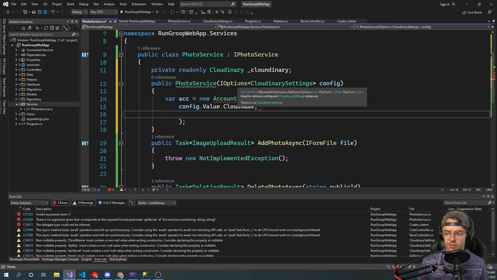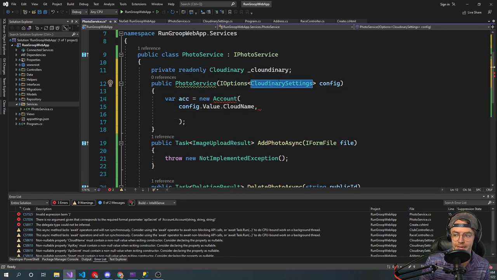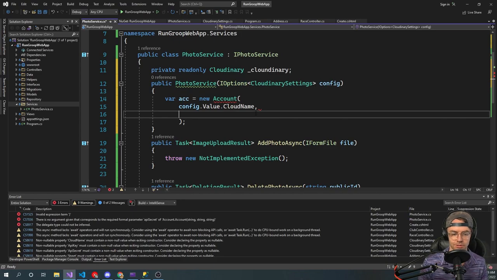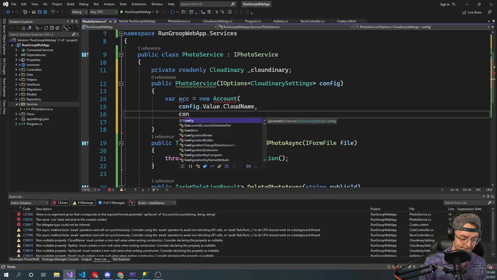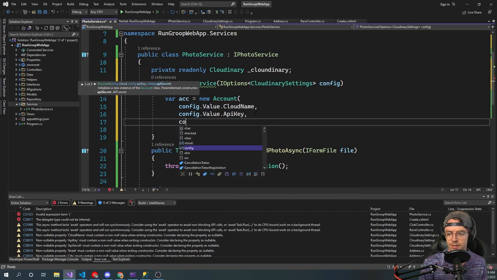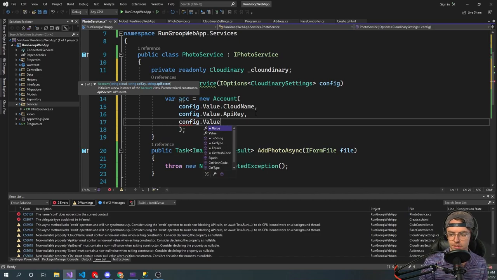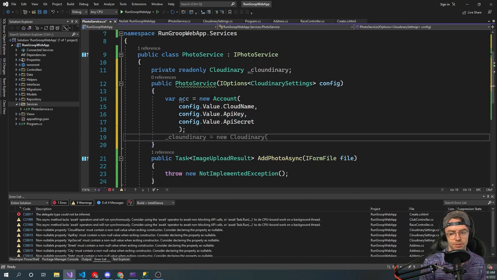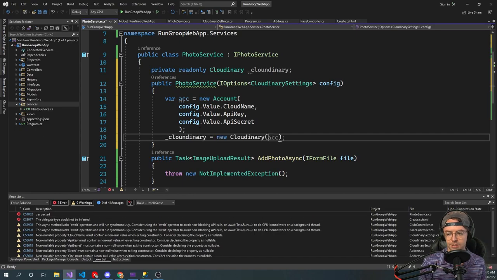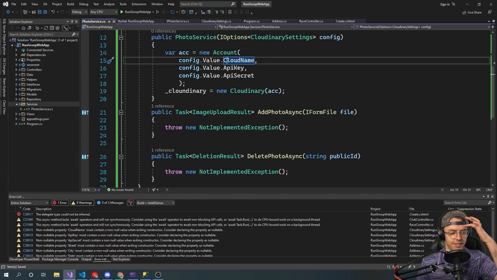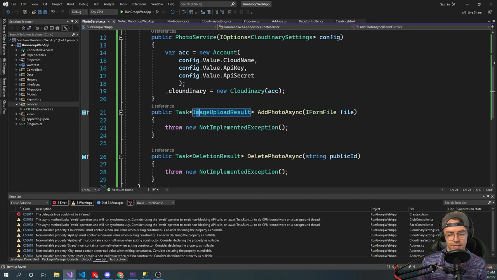So this options is going to allow us to bring in instances. And then once we have that, we can bring in our Cloudinary. So IOptions extensions, it's going to bring in your options extension. So config.value.apikey, config.value.apisecret. So we've got that. Wonderful. No errors. And then we're going to bring in Cloudinary, new Cloudinary, and then we're going to pass in that account. So it's going to automatically create the account for us. We don't really have to worry so much about actually creating anything.